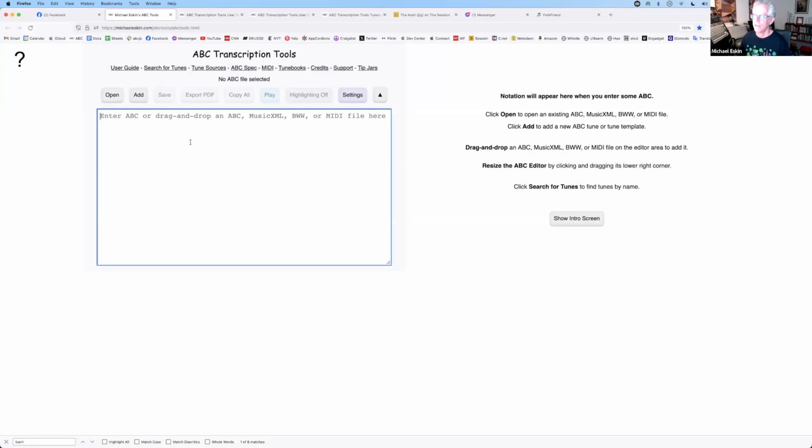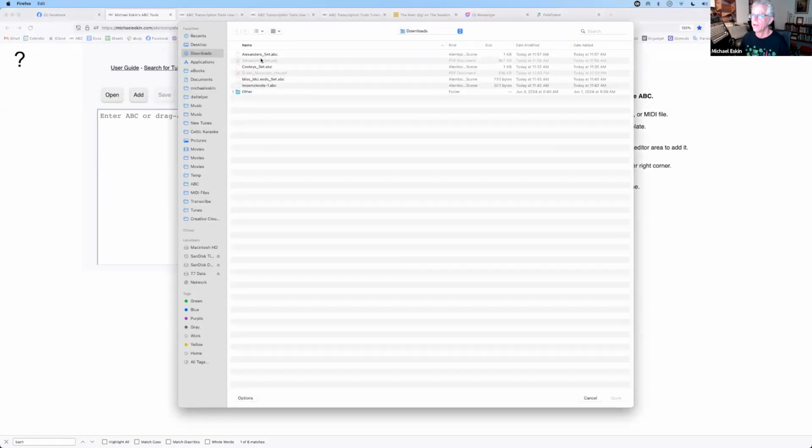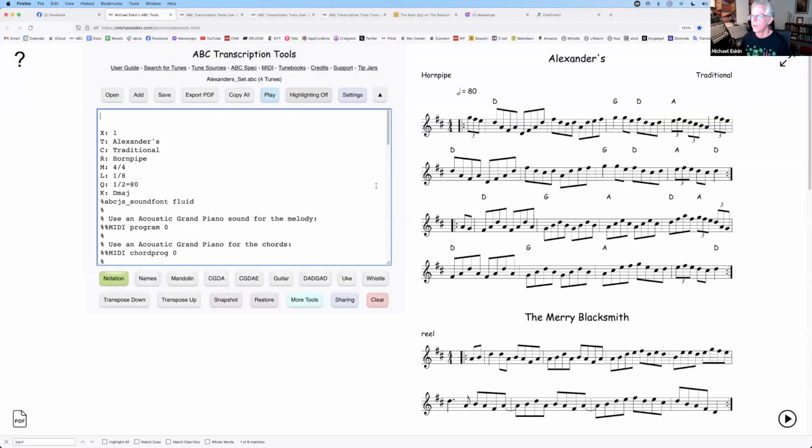But the next level is how to make the actual tune books that we talked about last week, that have the title page, the table of contents, and can play the tunes themselves. So I'm going to open back up that collection of tunes, the 4 tunes we had. When it loads in, it actually puts the tune name here. And if we were to save this again, I'm going to show you what happens.